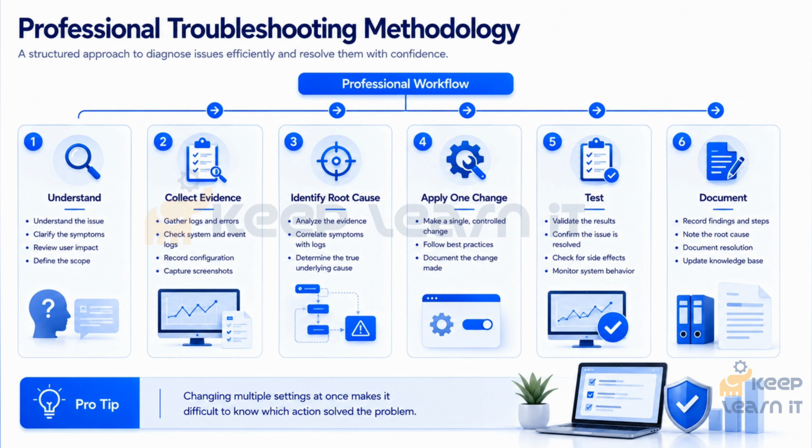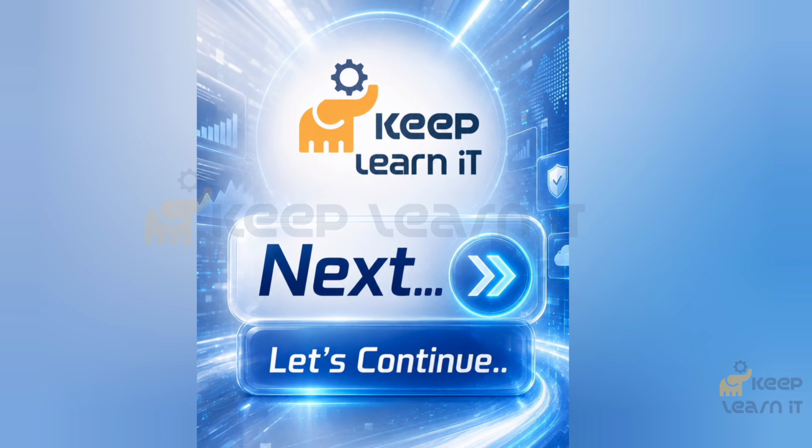Every experienced IT professional follows a structured troubleshooting methodology. First, understand the problem, collect information, and review available evidence. Form a likely root cause hypothesis. Apply one change at a time. Test the result after each change. Finally, document both the root cause and the resolution. This disciplined approach minimizes risk and makes future troubleshooting faster and more reliable.